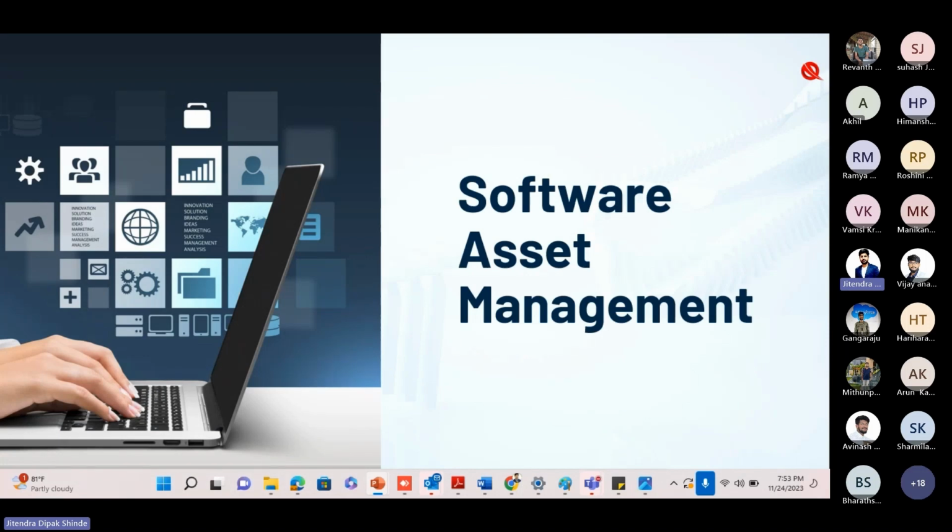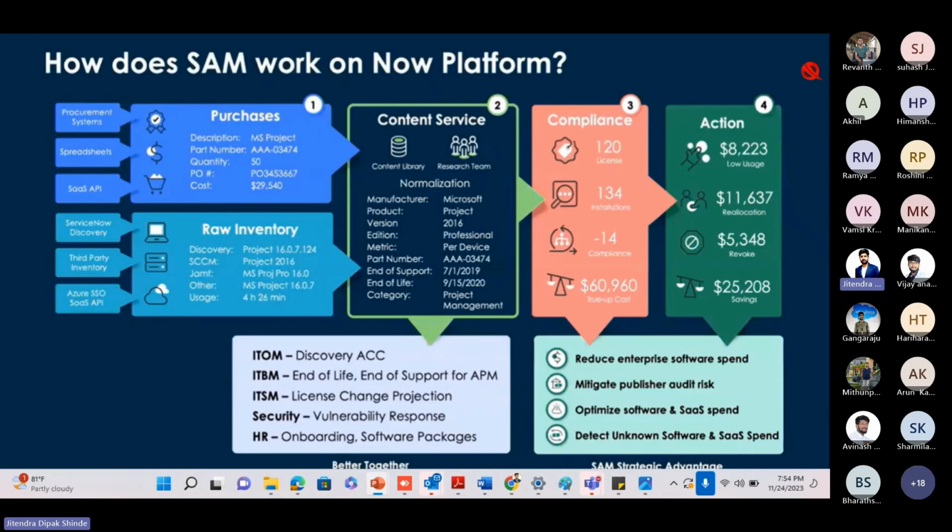Now, moving ahead to the core parts, software asset management and hardware asset management, how does it work in your system? If you see the purchase, there are three ways. On the left part of your slide, you can see the procurement, the spreadsheets, or the SaaS API, which gives you the purchase data. The raw inventory comes from your ServiceNow discovery, the third party inventory, or the Azure APIs that you have.